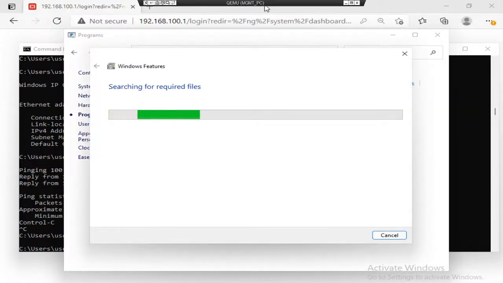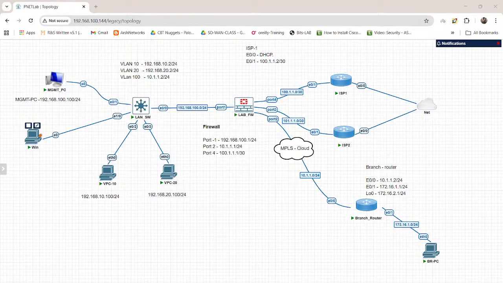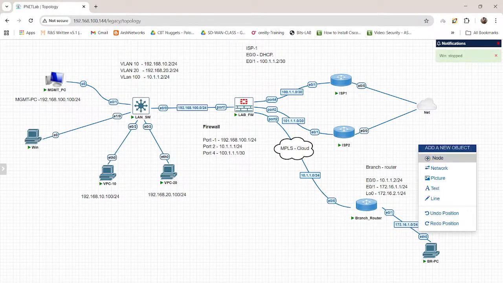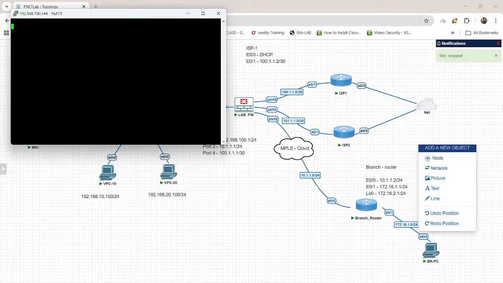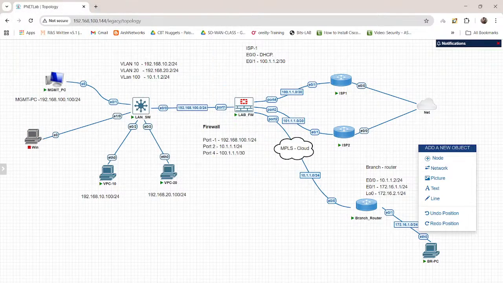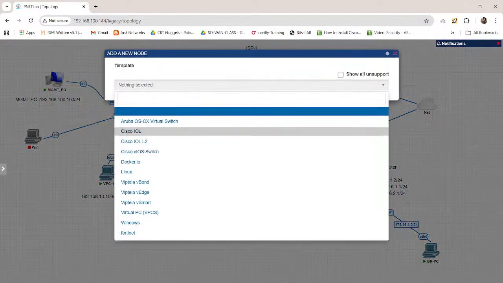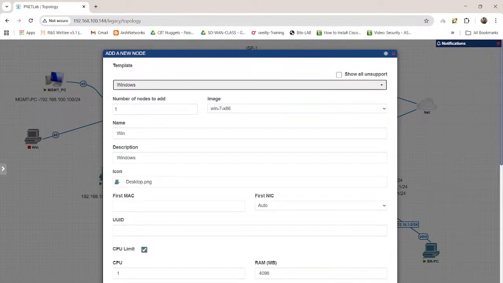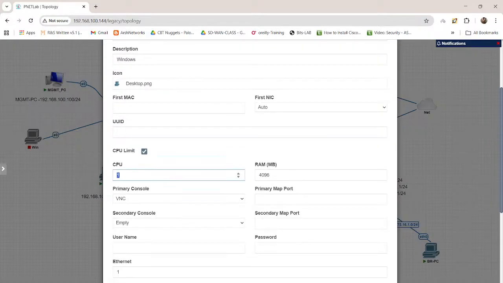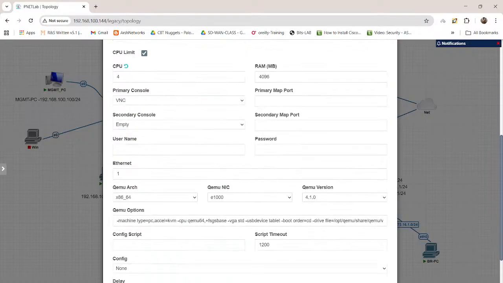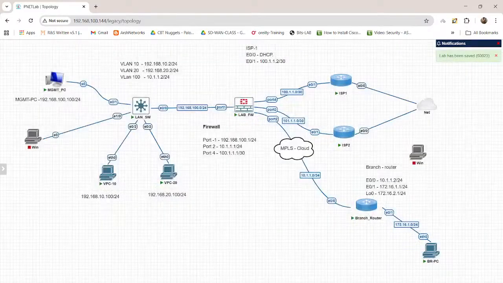Let it be enabled. In the meantime, I'll disable this. Then here I need to have another user. Let us see if this is enabled or not. Okay, this router is gone. What I'll do, I will add a user, Windows 7 PC or Windows 10 PC. Windows 11 only we will add. 4 GB RAM. Okay, done.